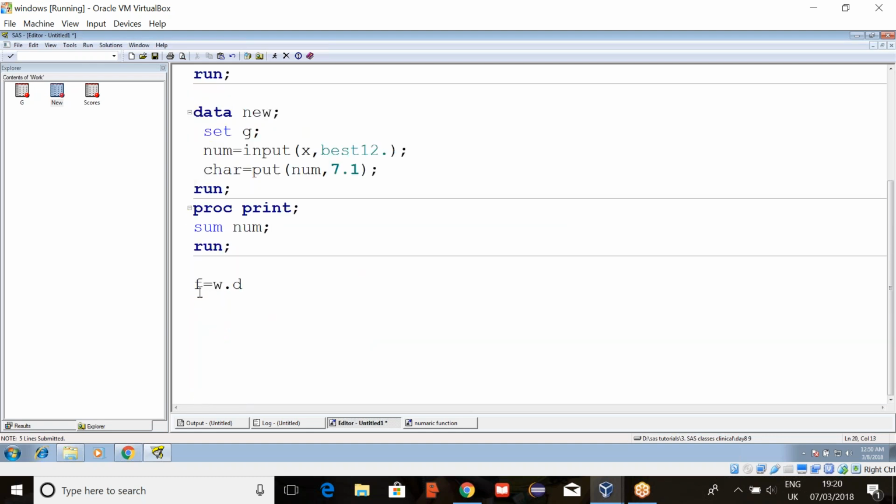So for numeric, it will always be best dot? No, it depends on the data. Suppose if you have dates, then we have so many formats and informats, right?